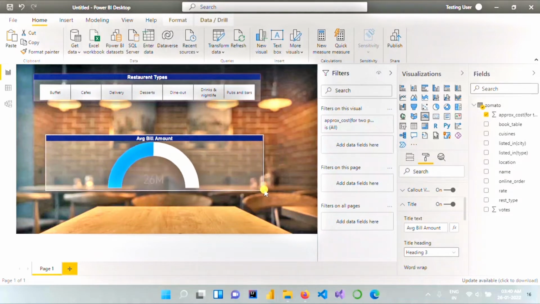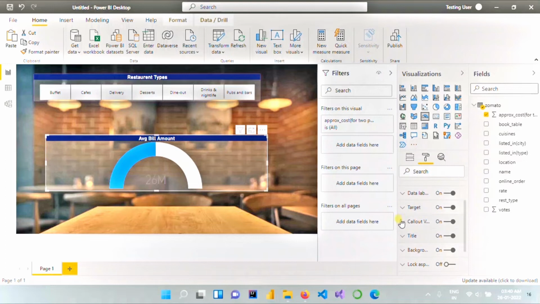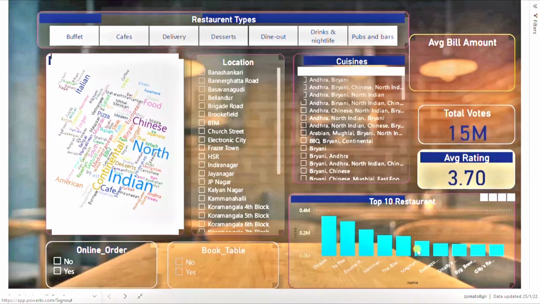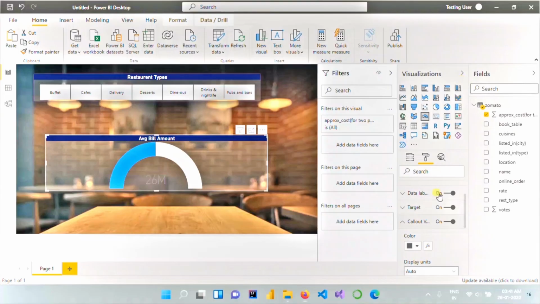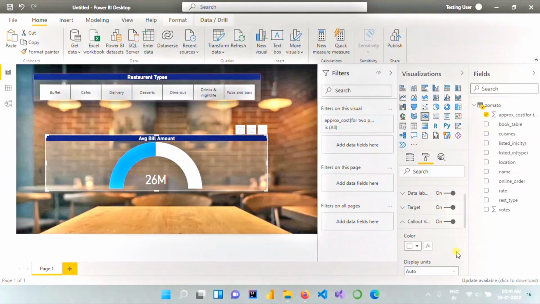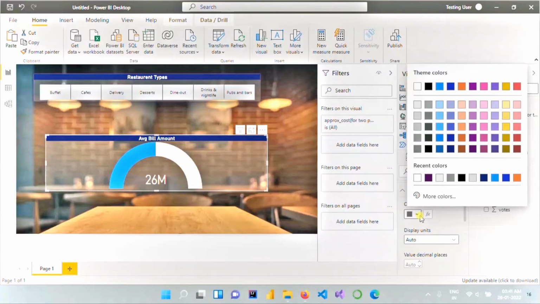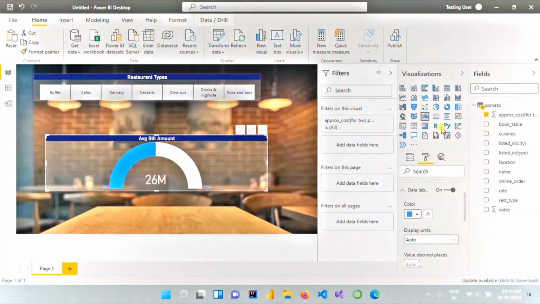Average bill amount. Okay, and then what is the next thing that we want? Yeah, this 26. Okay, it must be in white color. This must be in white color. Then data labels must be in good color. So here you can see the data label. Let's increase the font of the data label.